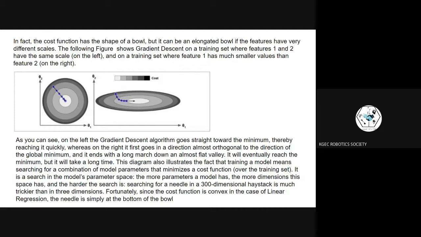This diagram also illustrates the fact that training a model means searching for a combination of model parameters that minimizes a cost function over the training set. It is a search in the model's parameter space. The more parameters a model has, the more dimensions this space has, and the harder the search is. Searching for a needle in a 300 dimensional haystack is much trickier than in 3 dimensions. Fortunately, since the cost function is convex in the case of linear regression, the needle is simply at the bottom of the bowl.